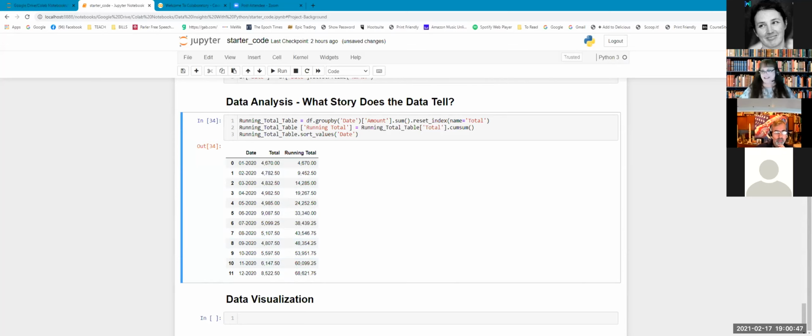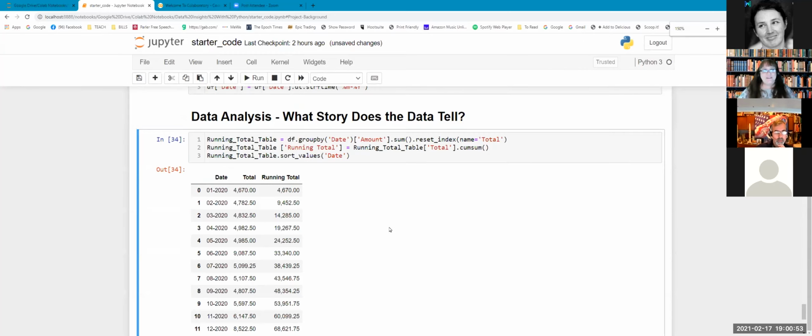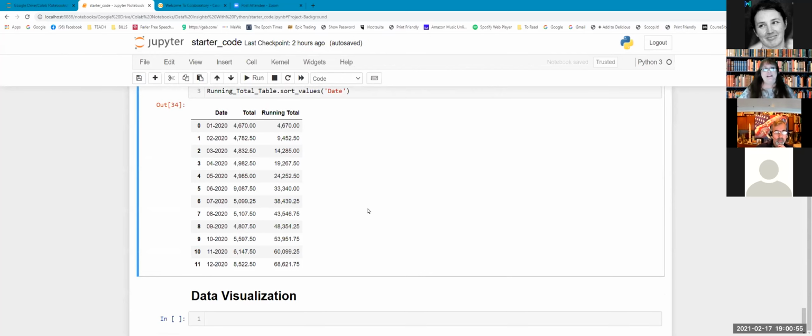Anybody want to take a stab? Yeah, there's a spike in May. In May or June? Might be hard to see. Let me jump in. Can you see it better? Yeah, in June. So here we had a huge spike. So of course, inquiring minds want to know. What else do you see here?